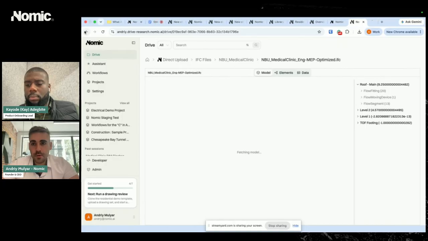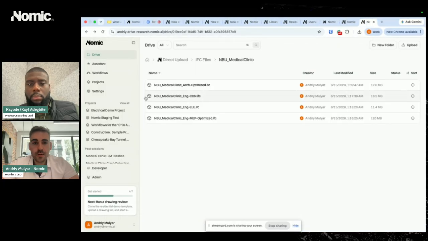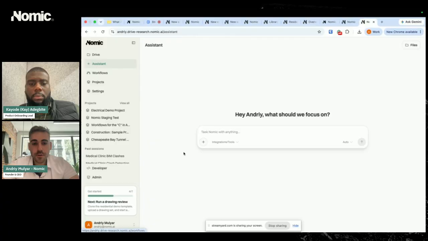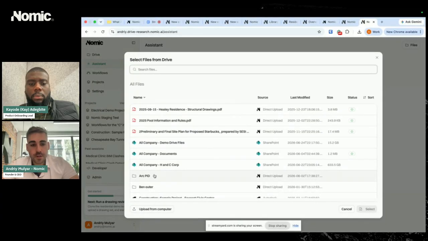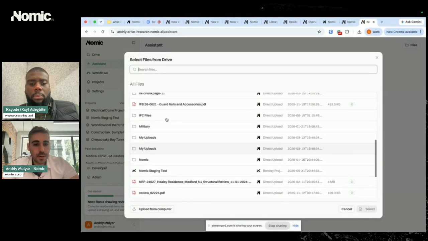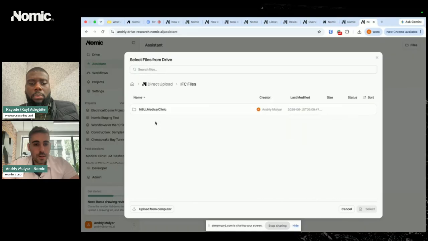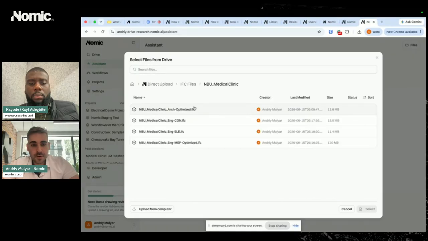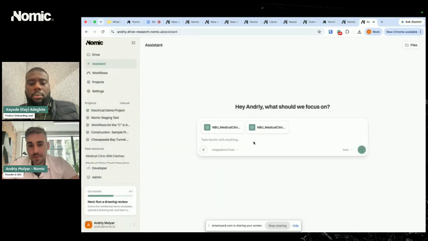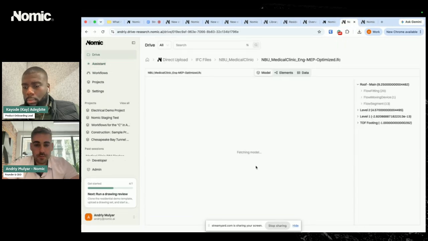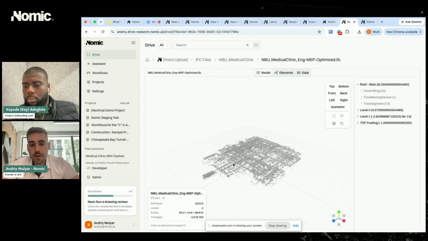While it does that, just for the sake of time, I want to start showing you how you can use the Nomic agent with these models. I'm going to go in here, add them to context, and grab these IFC files. I'm going to grab the architectural set and also the MEP model. And let's do a quantity takeoff question. Oh, still loading here. Oh, there we go. All right, let me go back here.